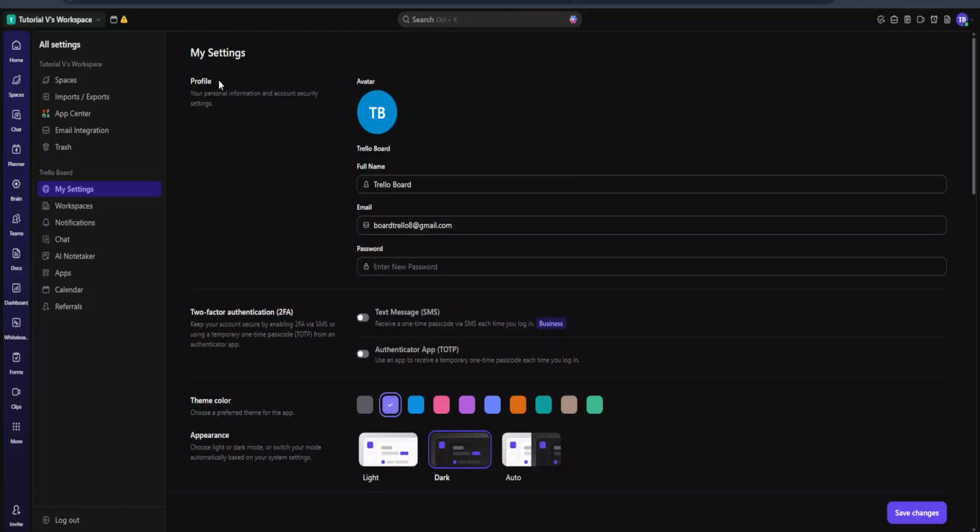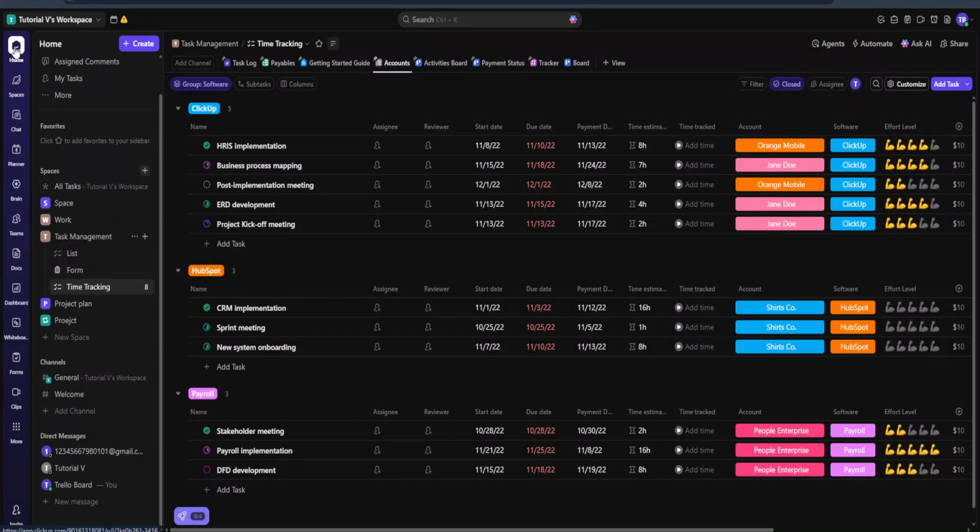In today's video, I'm going to teach you how to integrate ClickUp with anything. Integrating ClickUp with various tools and platforms can streamline your workflow and boost your productivity. Whether you're aiming to sync calendars, automate tasks, or connect with other productivity applications, ClickUp makes it relatively simple. So, let's dive right in and explore how you can get started with these integrations.